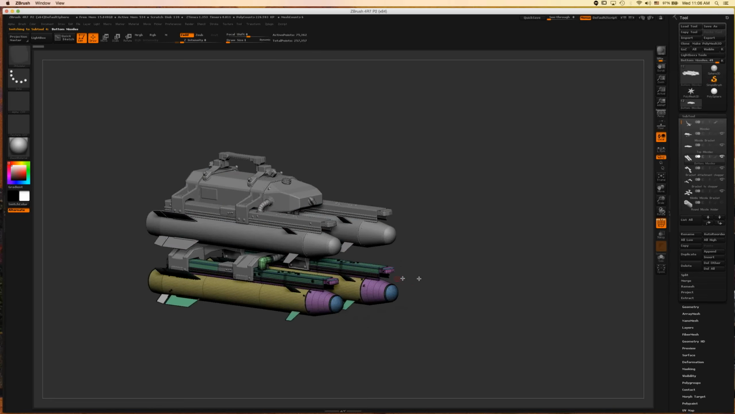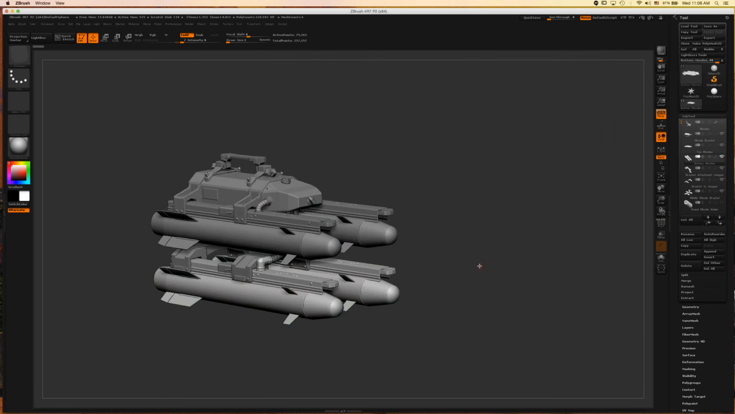Okay? So the overall total points of every single subtool here is 257,000 polygons. So I've got 12 subtools. Okay? So this is obviously very harsh.